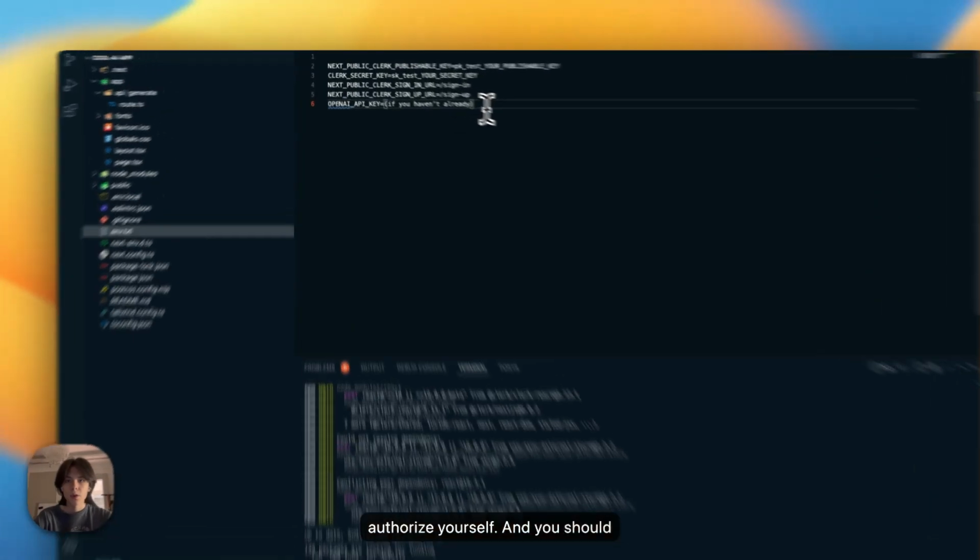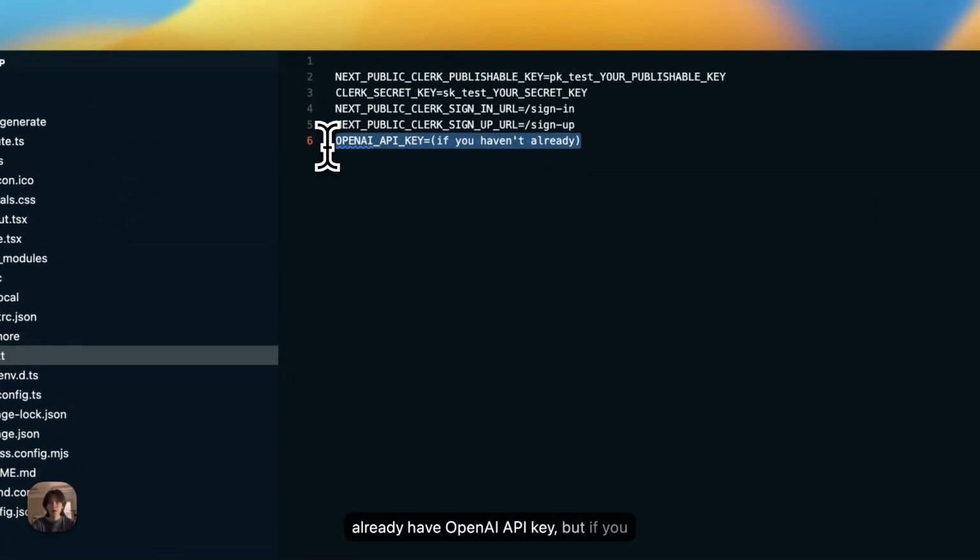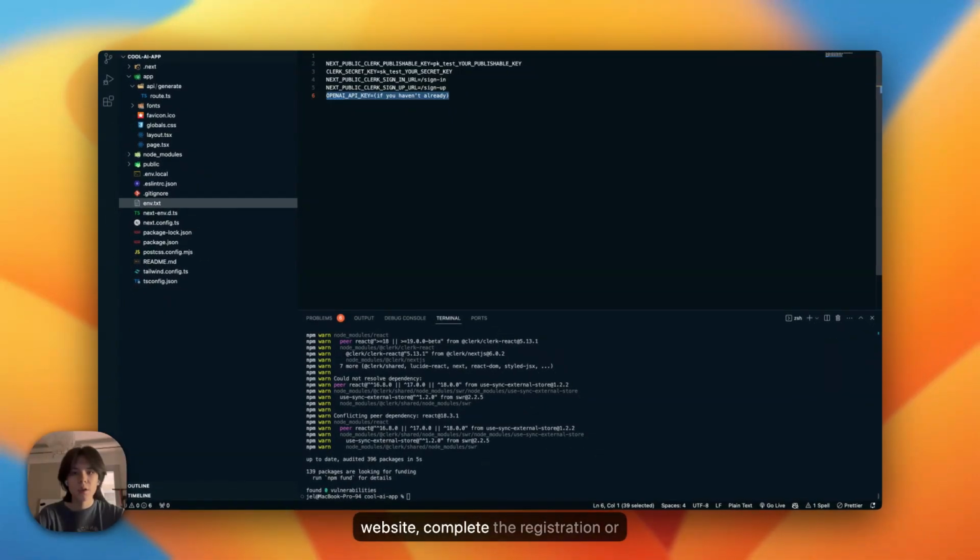And you should already have your OpenAI API key, but if you haven't, go to OpenAI's website and complete the registration, or watch the previous lesson and get your API key.